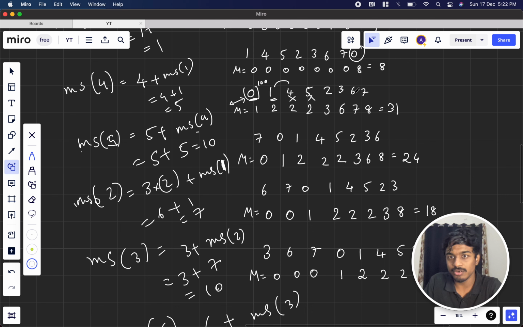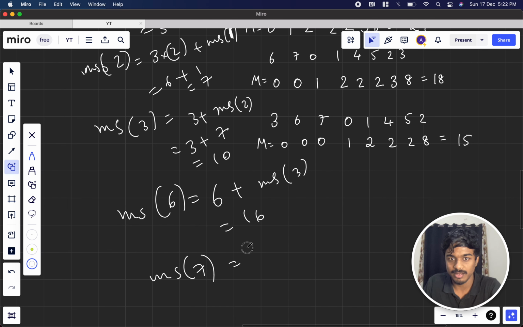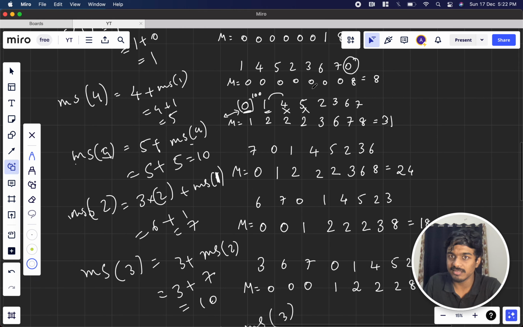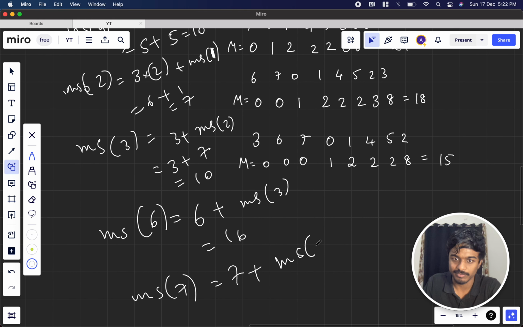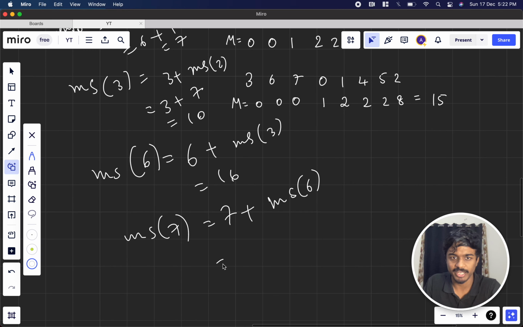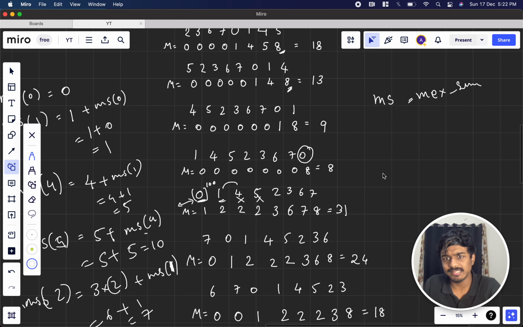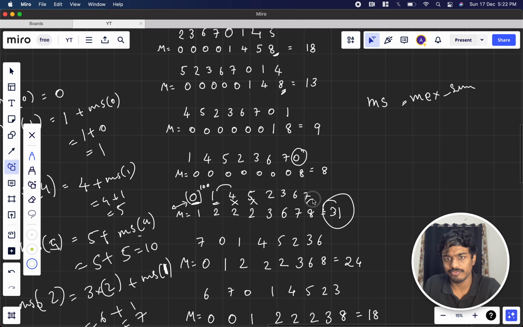Similarly, for 0 to 6 the max sum will be less than that. For 0 to 6, the max sum is 7 plus whoever is behind 6, which is the max sum of 6, only because 7 can never be going behind, right? So 7 plus the max sum of 6 is what? It is 16. 16 plus 7 is how much? It is 23. But in the answer we got 31 for 7.